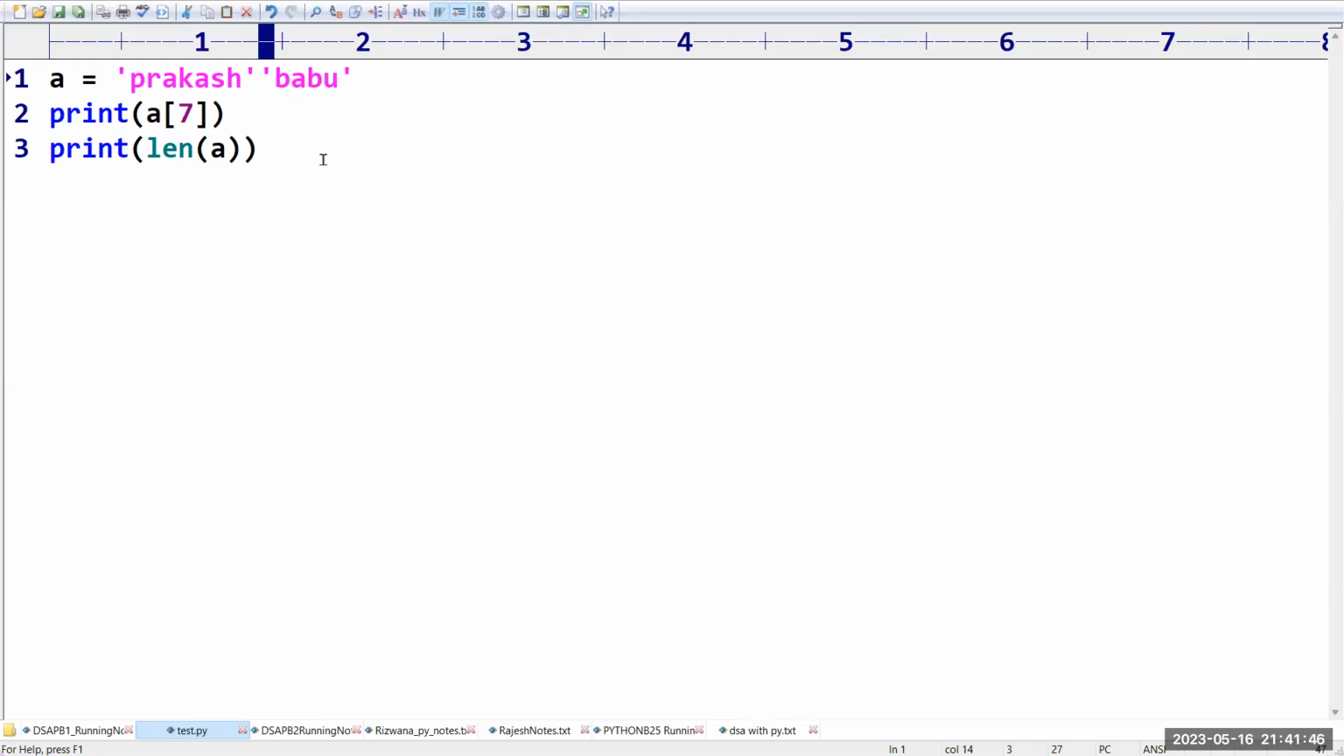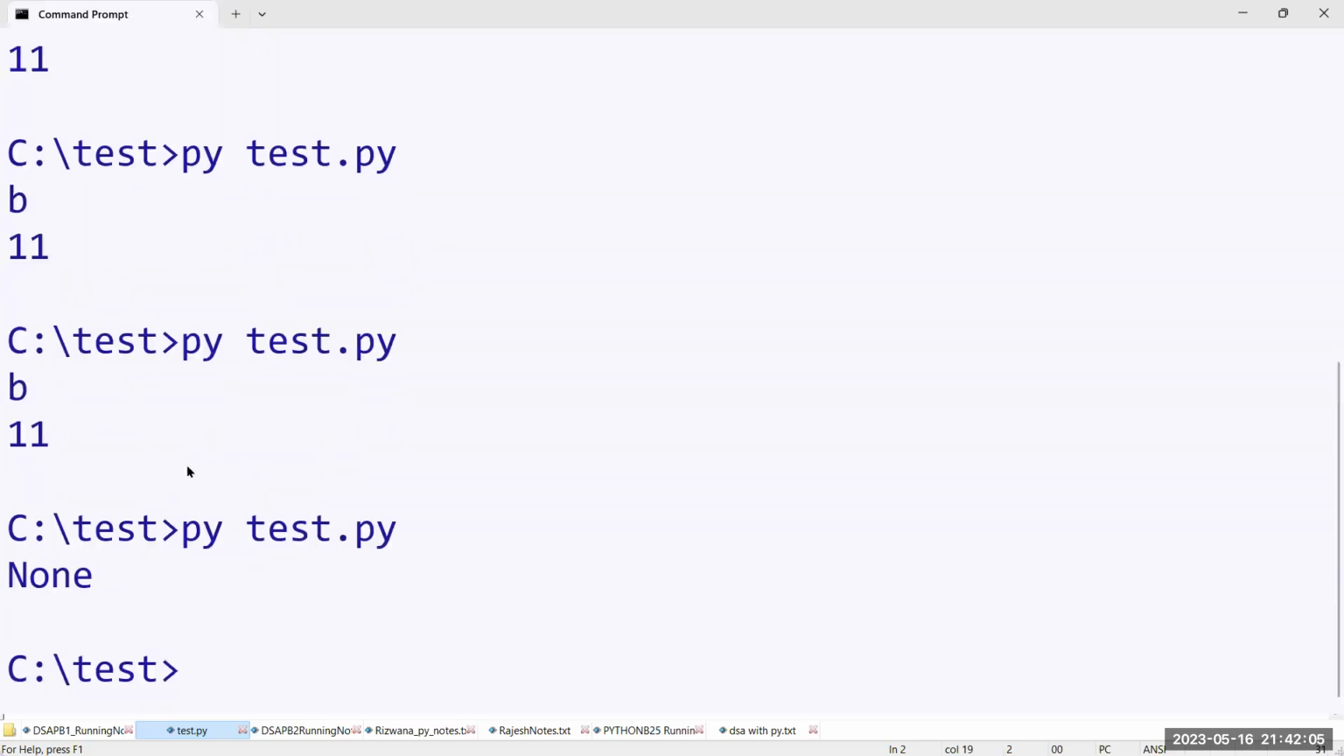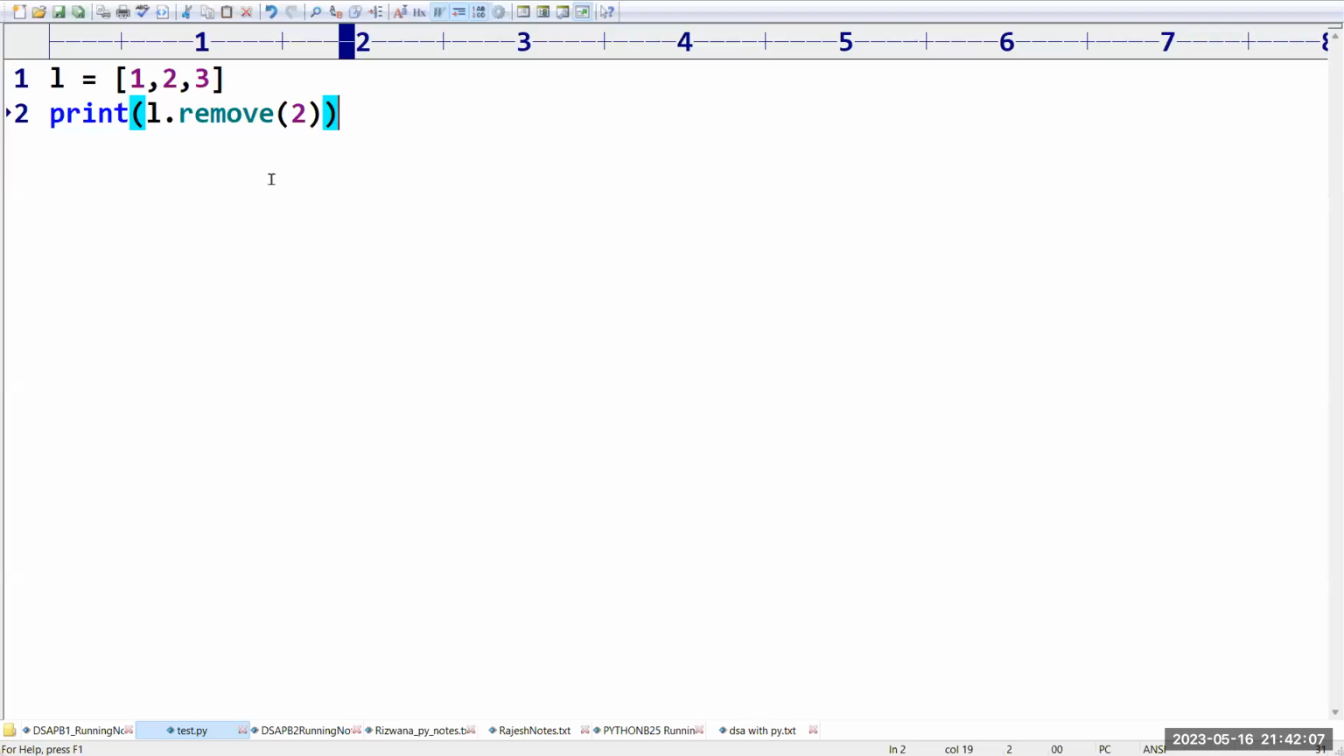And one thing, sir, last question. If we have a list 1, 2, 3, and I am using print l.remove(x) in the print function, it directly gives None. I didn't understand that. It is returning None. The return type is None for the remove function, I think so.